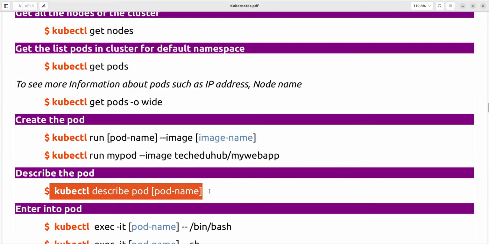Similarly, inspect was there in Docker. In Docker, how were we inspecting a container? docker inspect, then container ID or name, whatever, then it will give you more detail about the container. If you want to get the detail about the image, then docker image inspect, then image ID or image name, it will inspect the image.